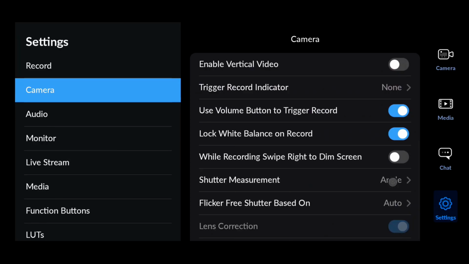I'm not using the volume button to trigger record, but I just left it like that. Lock white balance on record. Very, very important. Make sure you click it. While recording, swipe right to dim screen.